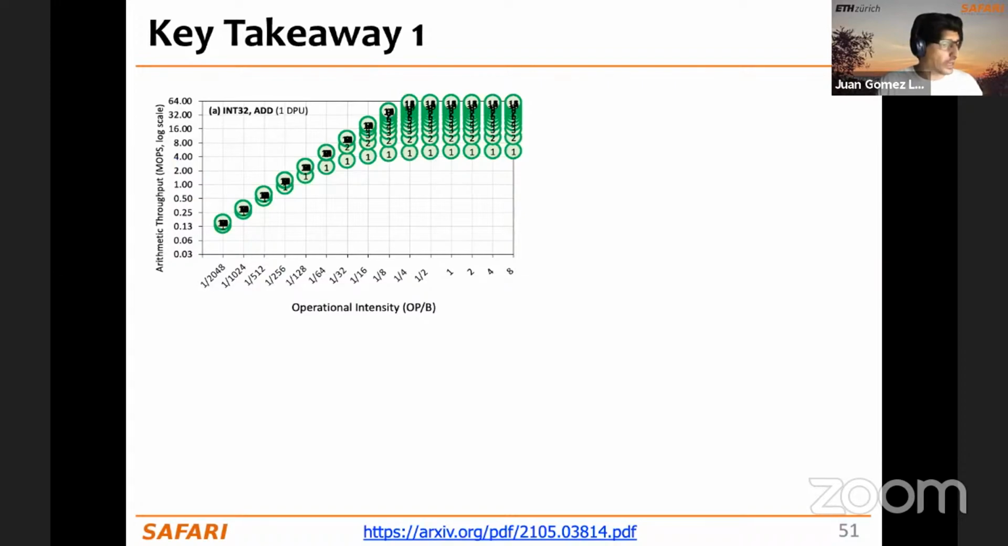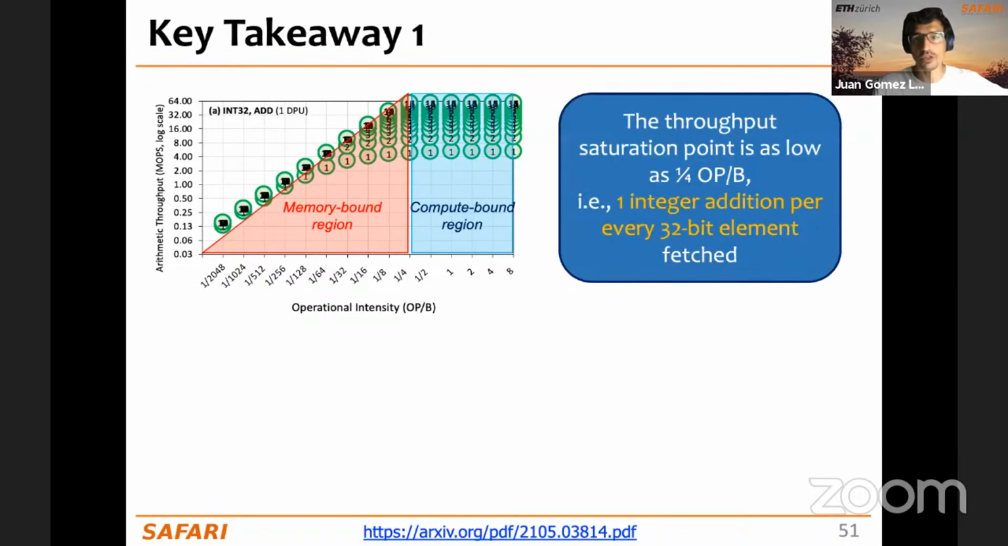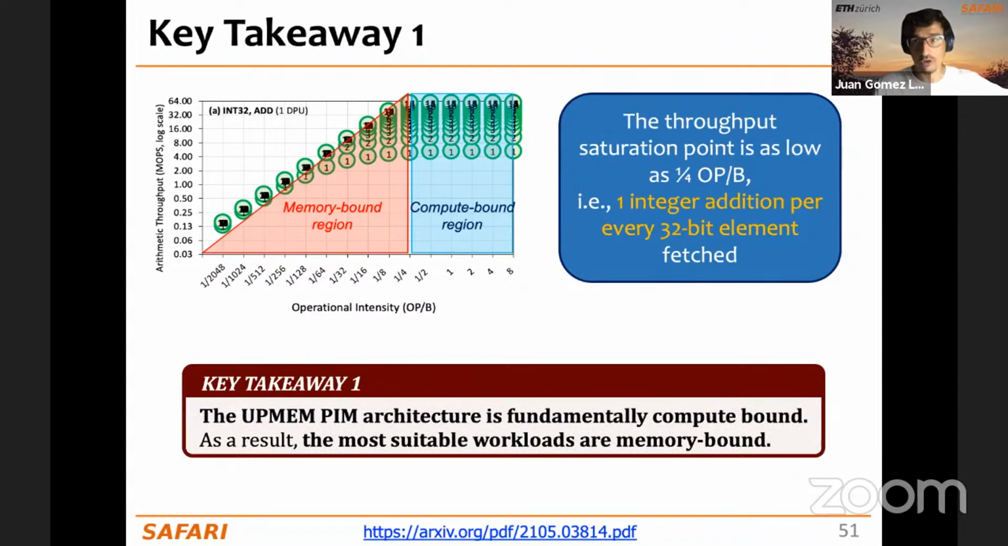So in summary, and actually I'm finishing the lecture for today. The most important takeaway from this lecture is that there is a memory bound region, there is a compute bound region, and the throughput saturation point is pretty low for all data types and operations. These are, for example, the results for addition of 32-bit integer values. Key takeaway is that the PIM architecture is fundamentally a compute-bound architecture, and as a result, the most suitable workloads are those workloads that are memory-bound in conventional processor-centric systems, and we expect that these will be compute-bound in the PIM architecture.